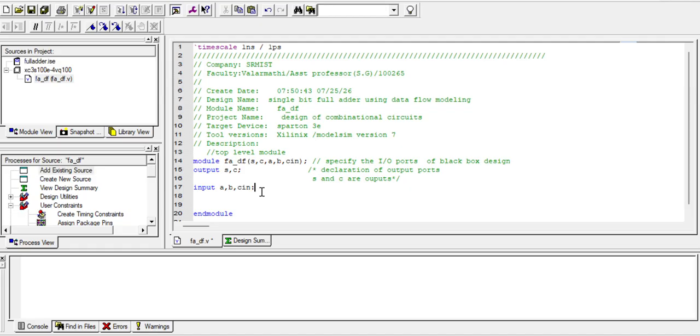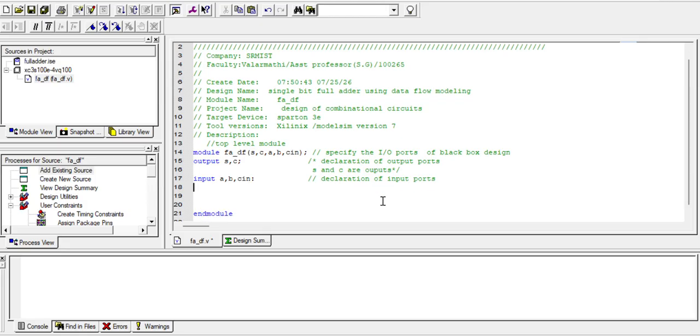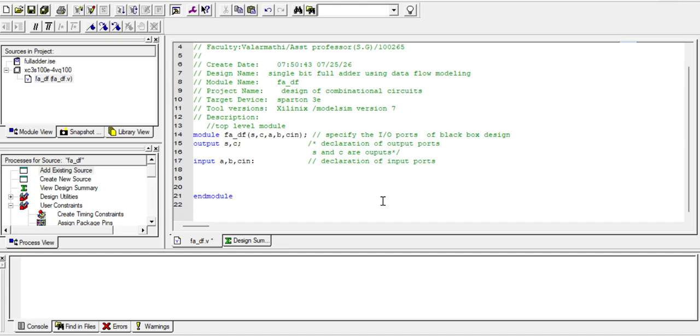Next one. The module specifies the ports. Second one, declaration of the ports. Here, declaration of input ports, for understanding purposes, with double slash. Next line. Since it is a small program, we are writing it using data flow modeling. Later, gate level modeling and structural modeling.